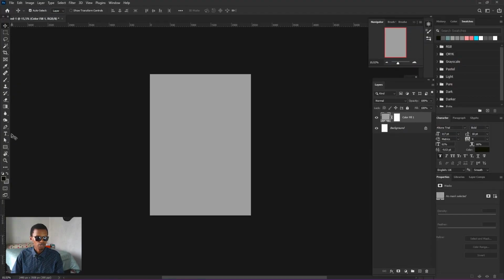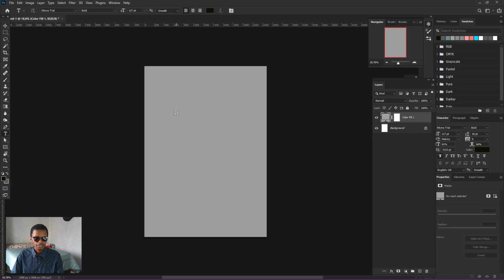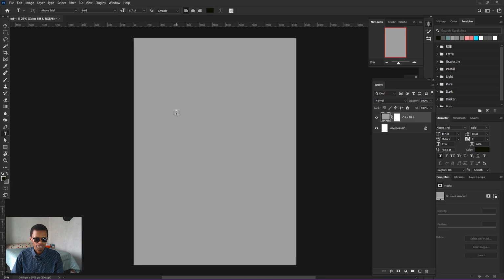Now its text tool is located down here. See that T icon right there? That's the text tool. The shortcut is T, right? You click on the text tool and then zoom in the canvas.